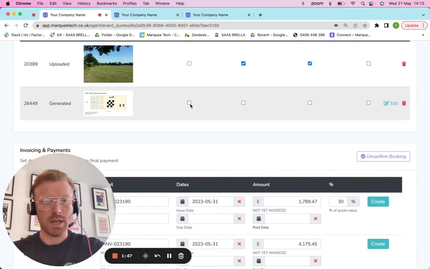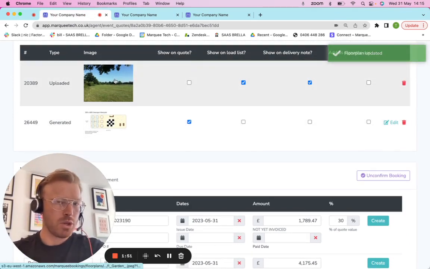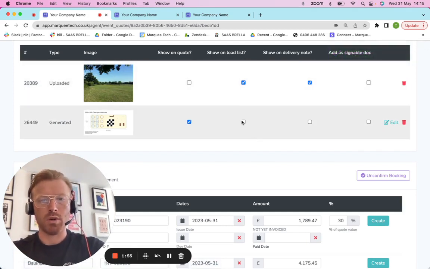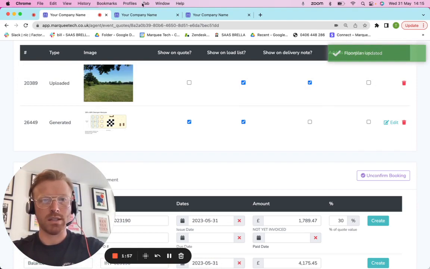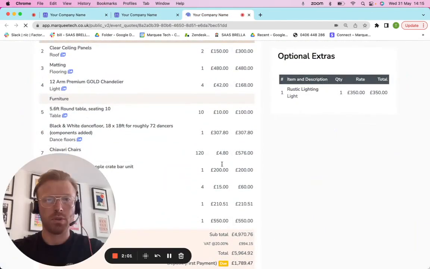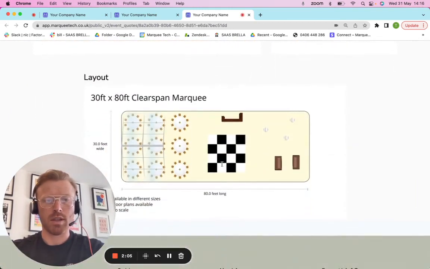Here is the image of my layout, and I'm going to show that on my quote. And like I've shown here an image of the site, so my team know exactly where the tent needs to be built, I'm also going to put it on my load list. But let's go back into the quote now. Let's refresh the page. If I scroll to the bottom, give it a couple seconds, there we go, we've got a layout there as well.